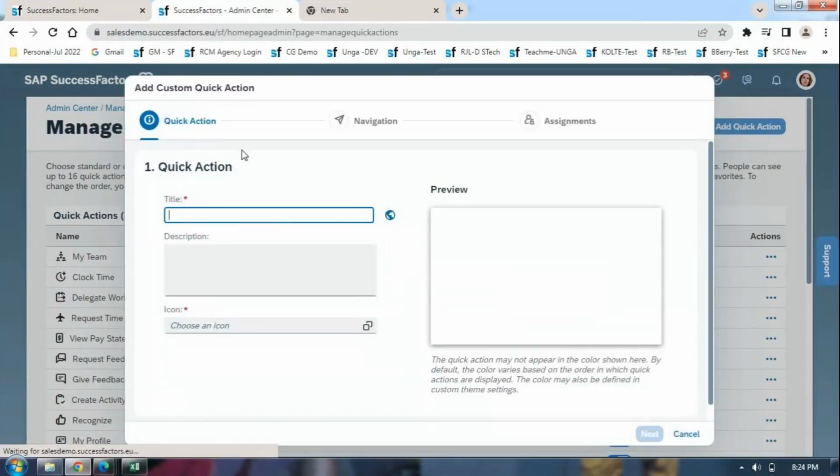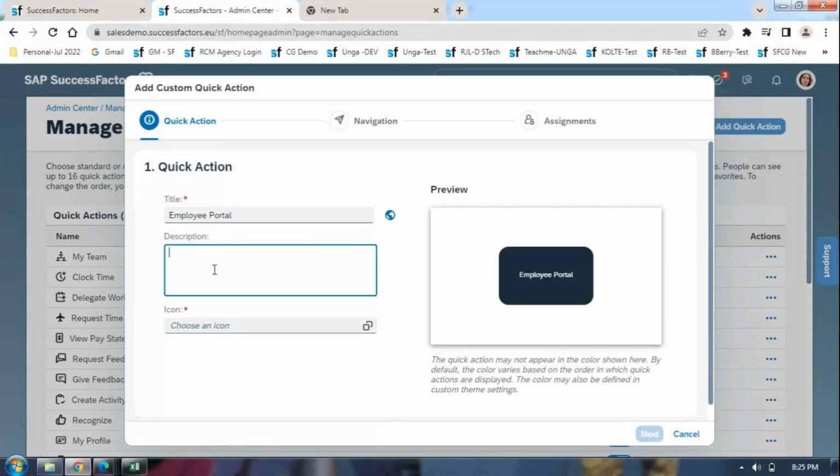Now it contains 3 different steps, guys. Quick action, what is the name for that? Title is nothing but that particular quick action title, card title. Let me go by employee portal. Just example I'm telling. Payroll portal or employee portal. So yes, something. And choose icon.